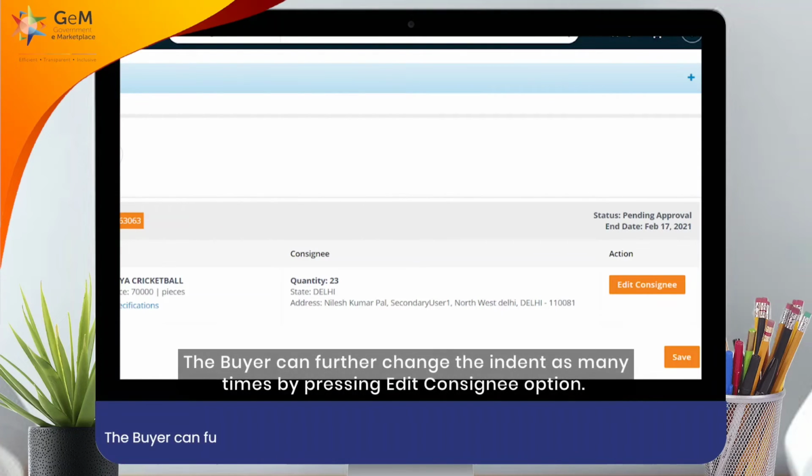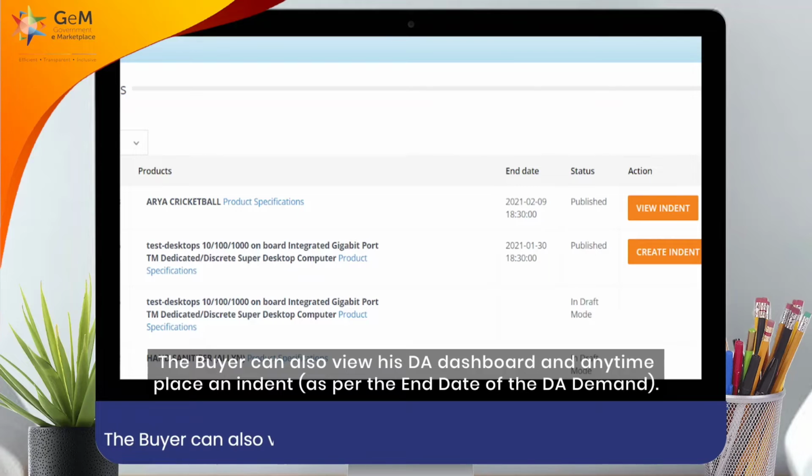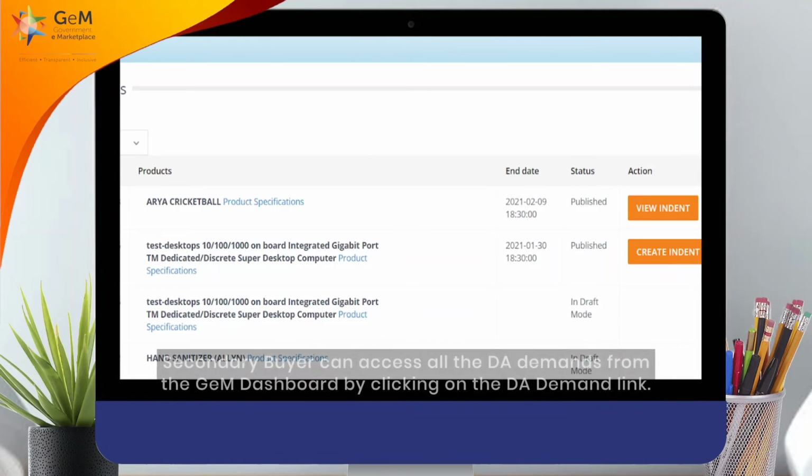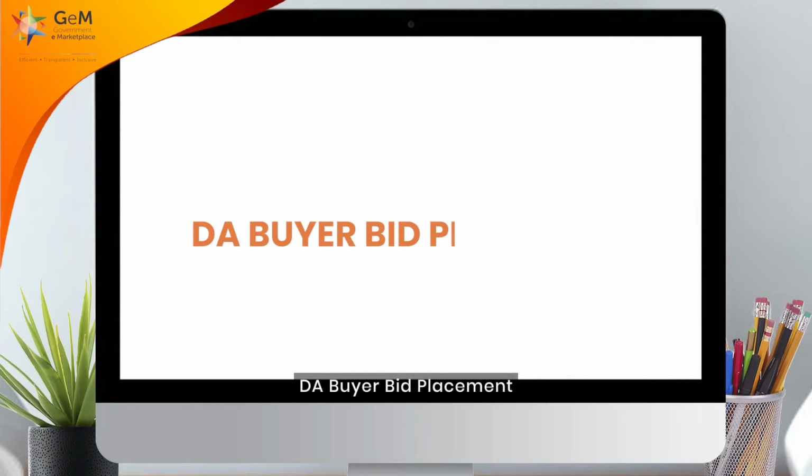The buyer can further change the indent as many times as needed by pressing the Edit Consignee option. The buyer can also view his DA dashboard and place an indent anytime as per the end date of the DA demand. The secondary buyer can access all the DA demands from the GeM dashboard by clicking on the DA demand link.